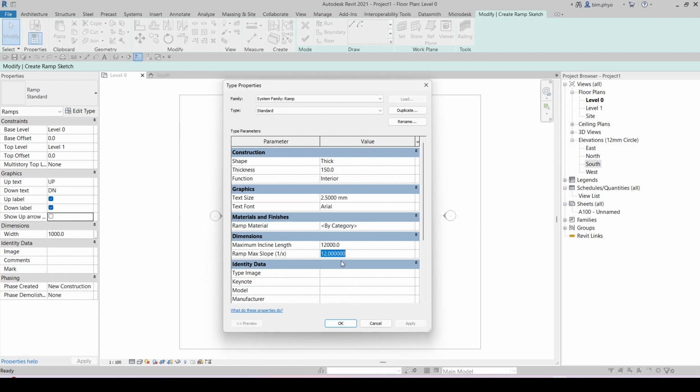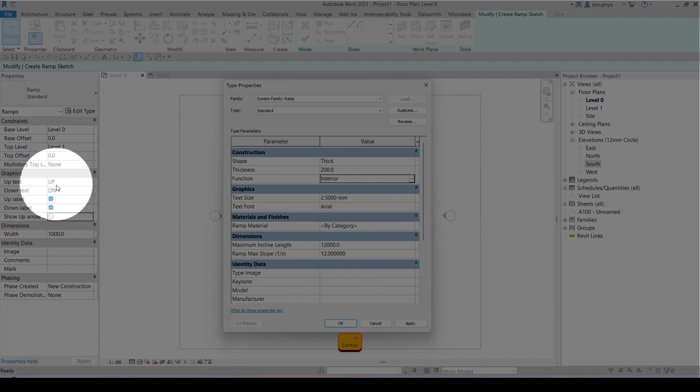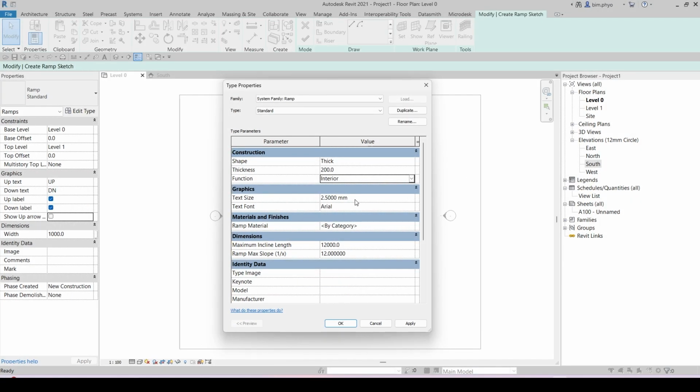Later I will show you how to set the height you want here. For now I just leave the default, so it will appear as 1 meter high. That's the dimension part. How about the shape? That's the thickness. If you want, you can set the thickness to 150, or 200, whatever you want, and set it here. Then the function, interior or exterior. I will leave it as interior. The text size is 2.5. You will see here the up and down text. The text size will be 2.5.